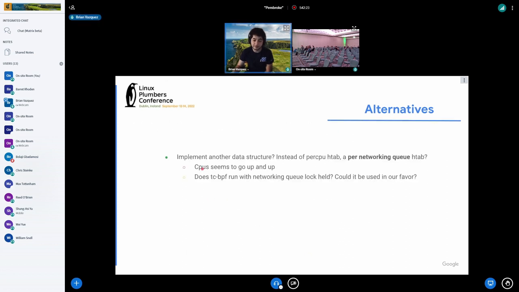Another alternative that we didn't have enough time to explore is maybe implementing another data structure. We understand that percpu data structures are good because they allow you to quickly access and modify the data. It doesn't have locks. But as CPU count grows in platforms, it will be harder and harder to aggregate the data and to access and read the source. So maybe a hash table that instead of percpu, is per networking queue. And this is specifically for networking usage.